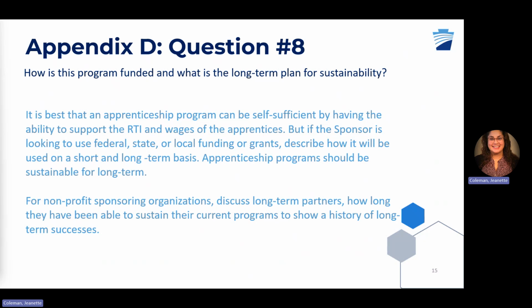Question 8. How is this program funded and what is the long-term plan for sustainability? So it is best that an apprenticeship program can be self-sufficient by having the ability to support the RTI and wages of the apprentices. But if the sponsor is looking to use federal, state, or local funding or grants, describe how it will be used on a short and long-term basis.